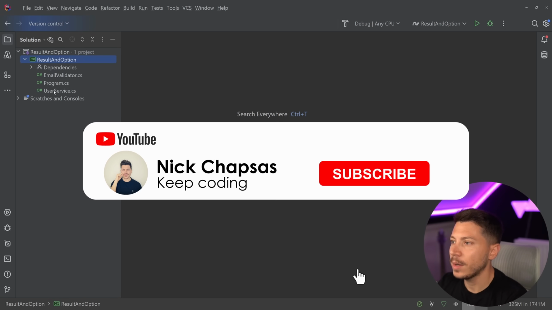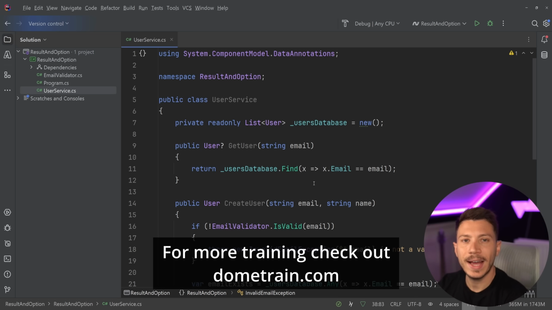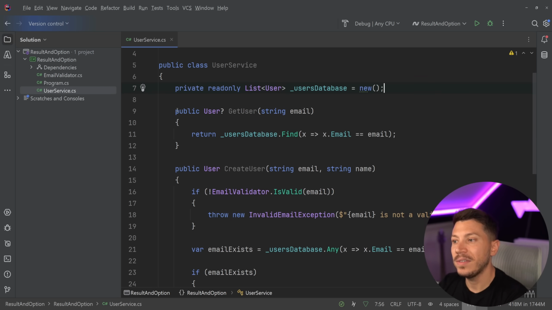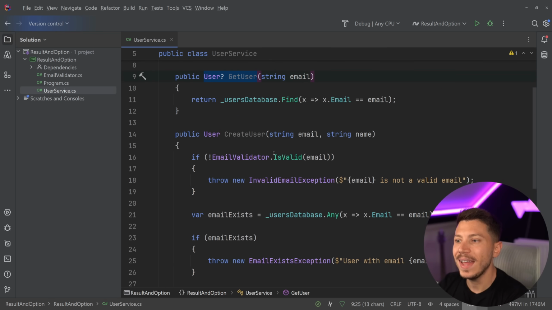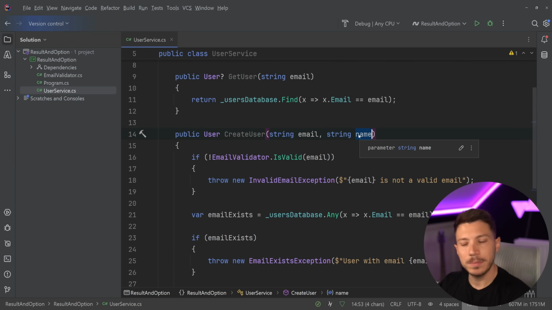I have a simple console application, and I have this user service over here. So all I really have here is I'm trying to emulate something that is maybe calling a repository, or it's calling a DB context in Entity Framework Core. But the idea is I have some sort of database, in this case in memory, and then I have a get user method that returns a nullable user, trying to find it based on the ID. And then I have a create user method where we have the email and the name, very simple model.